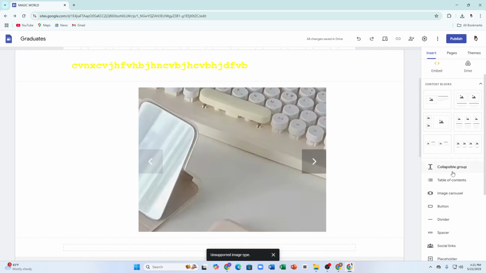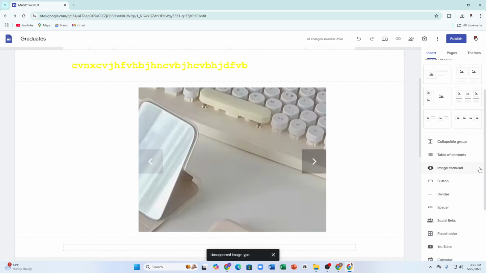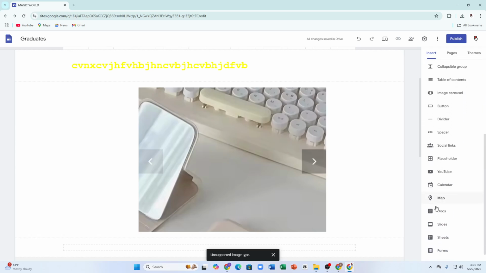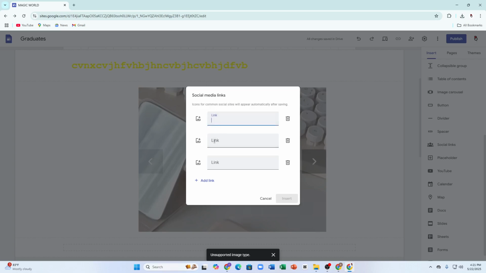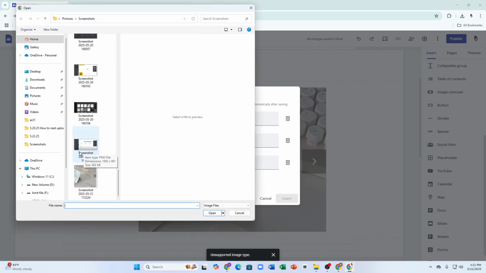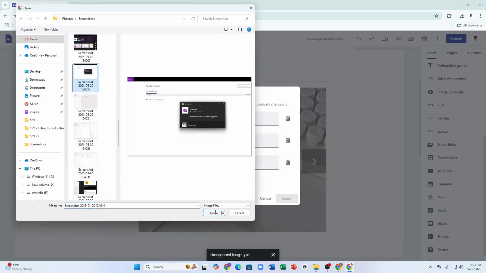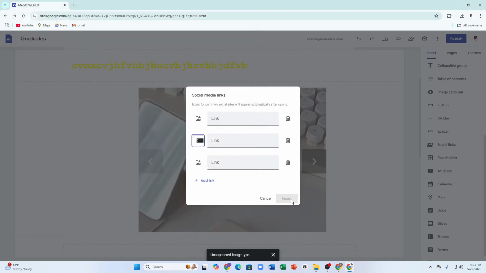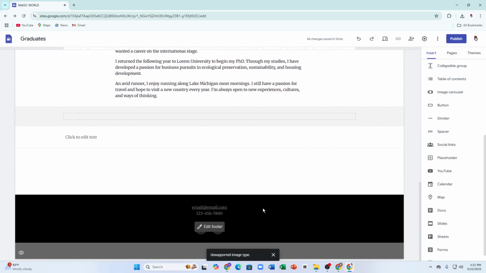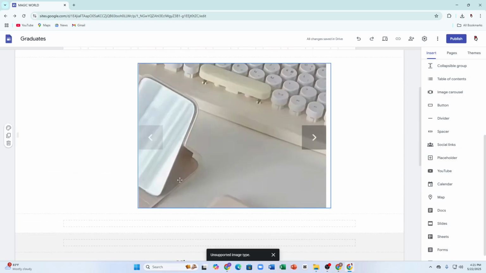You can also add collapsible group, table of contents, image carousel, button, etc. You can tap onto social links and you can add social links right here. You can also add images of the social links or any other image you want to provide. Just open it up and then insert it onto your browser. So that's it. This is how you can do it, and if this video is helpful, let me know.